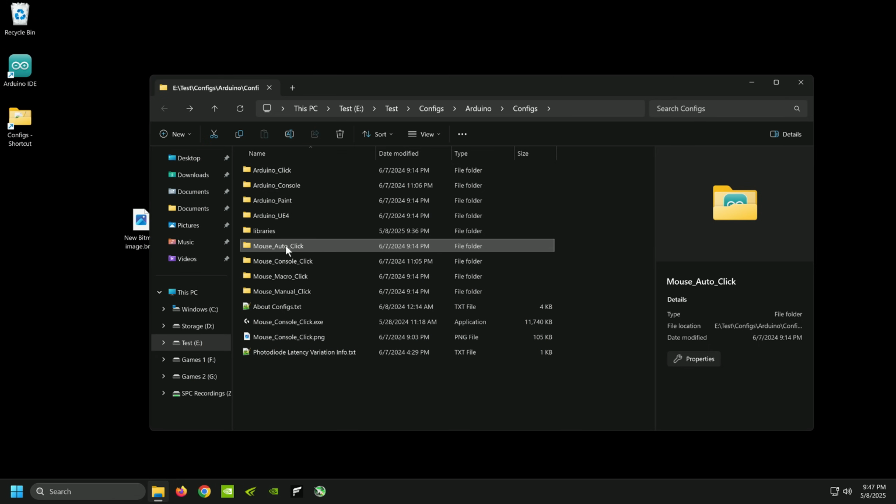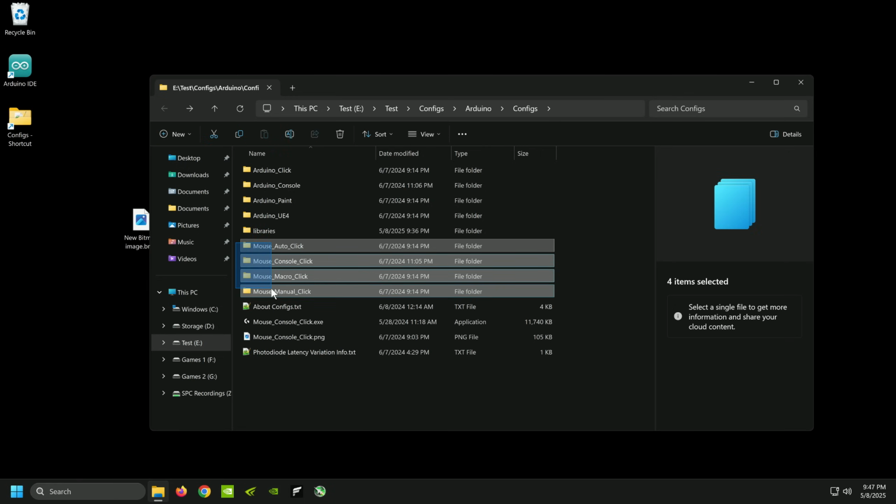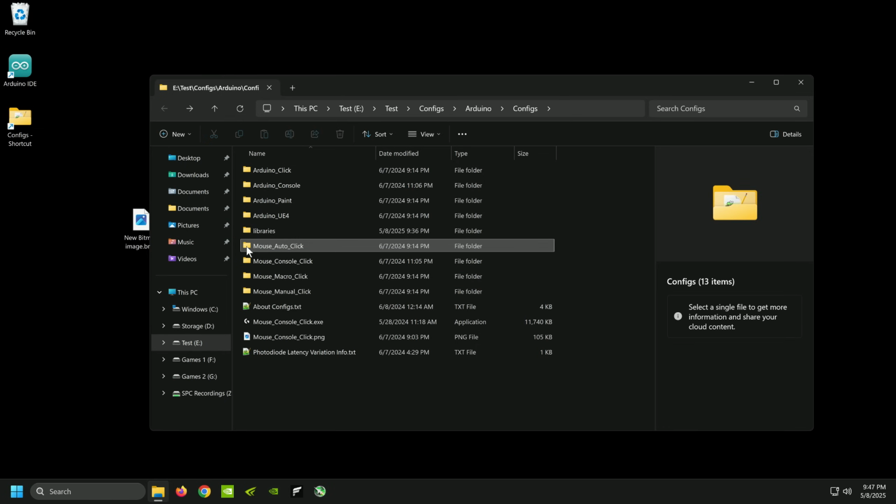Now, with mouse auto click, you need to have the mouse plugged into the Leonardo board and the mouse plugged into the PC. And once you flash them, you don't have to have the Arduino board plugged into the PC. It can be powered externally. Again, that's good for any cheat.